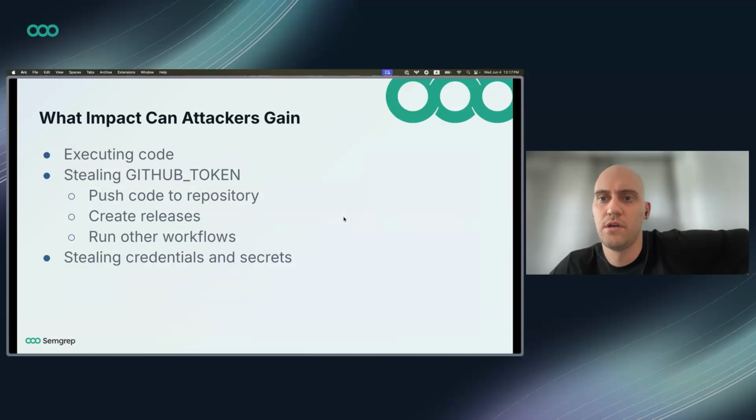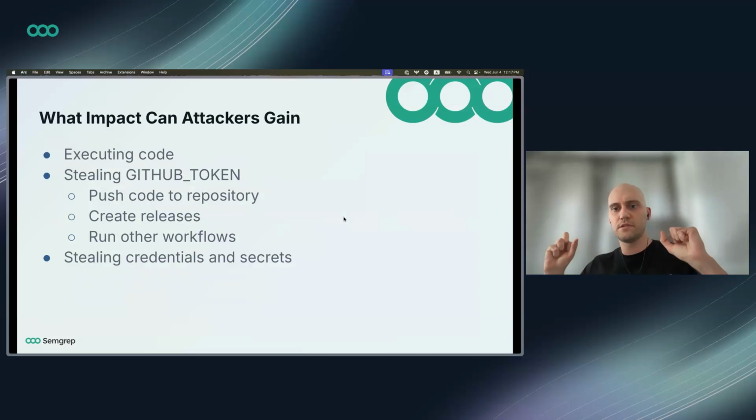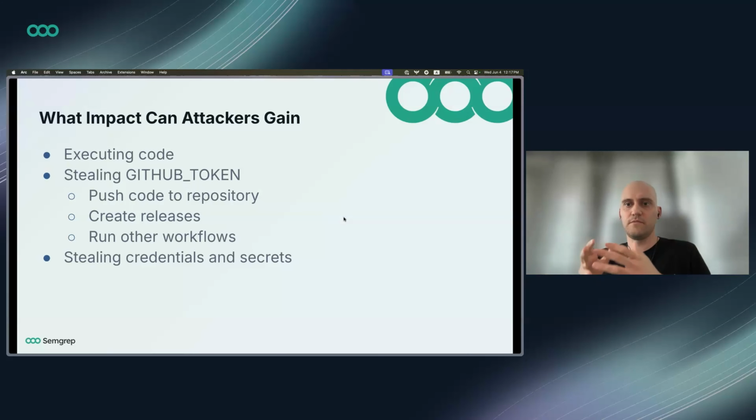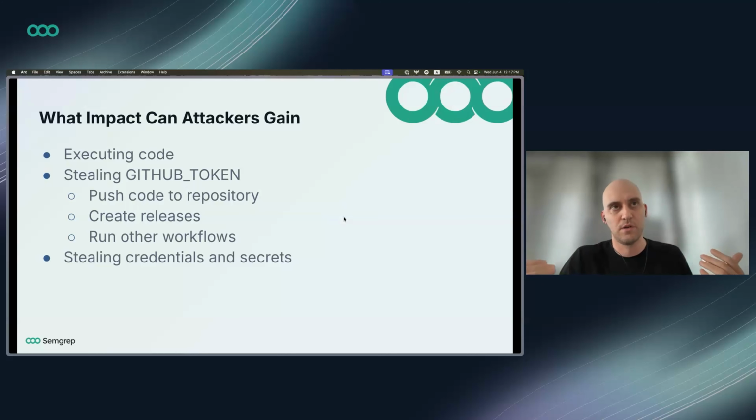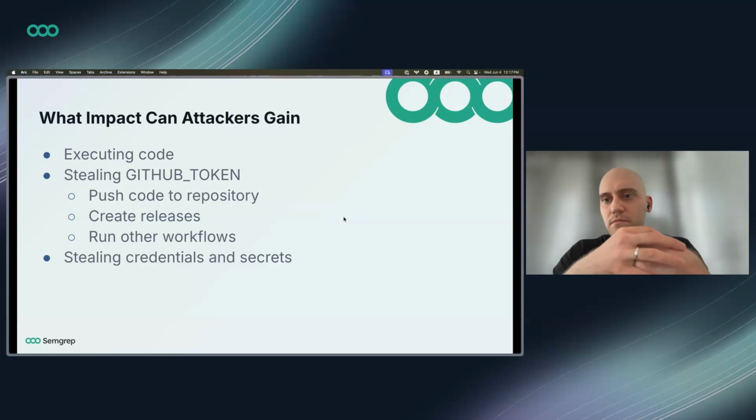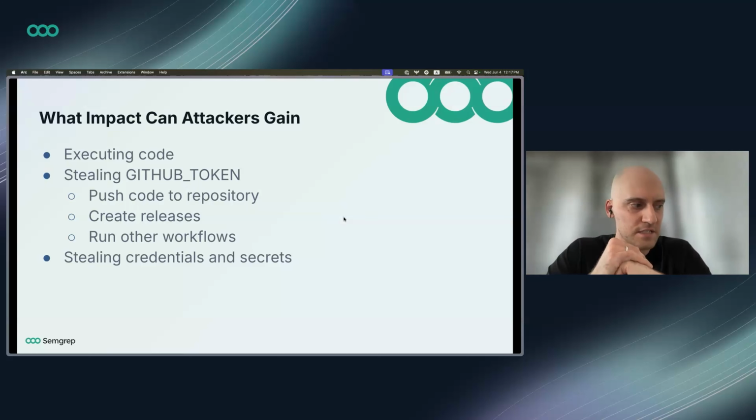And now it's time to wrap up what potential impact an attacker can gain. First thing, we have the command injection, we can execute code inside our workflow, right? As for me, just the fact that we can execute code inside the workflow is not necessarily a high impact or a big problem.